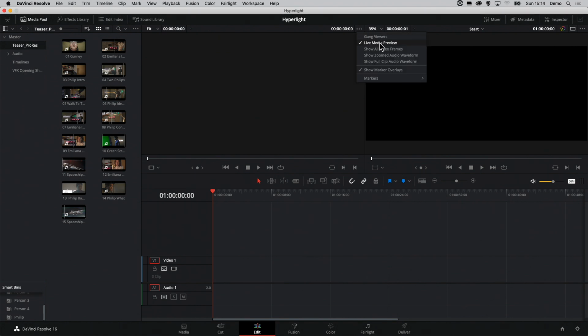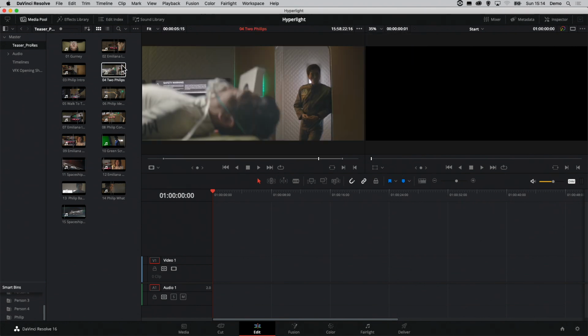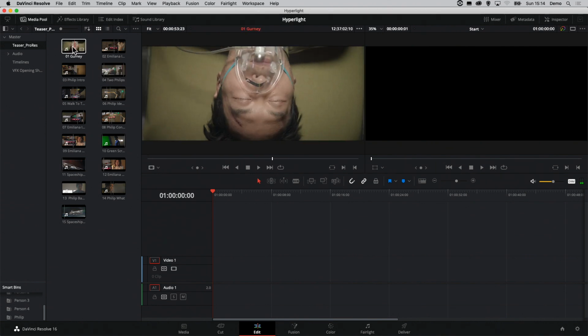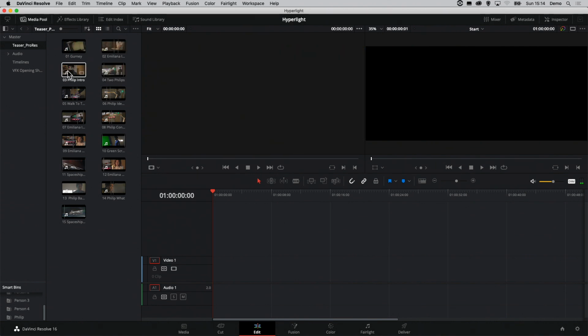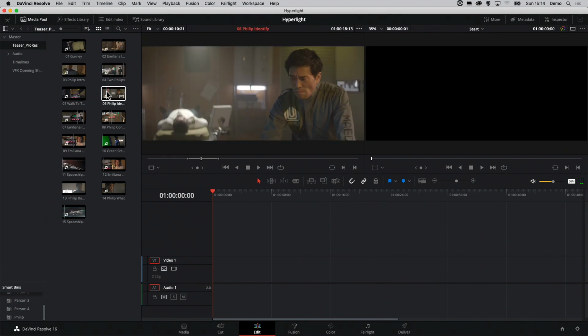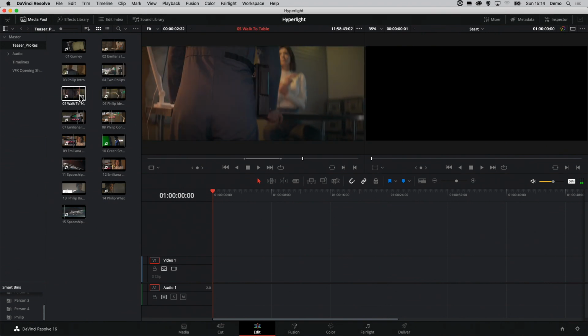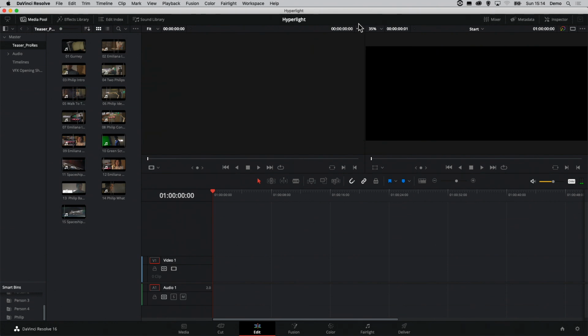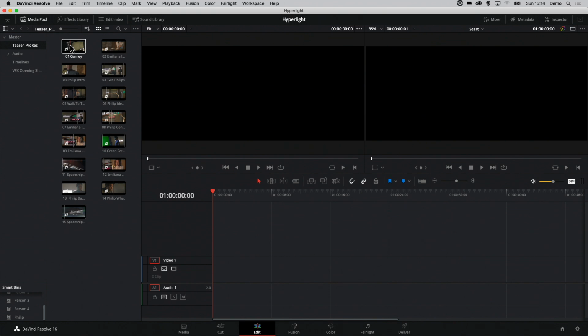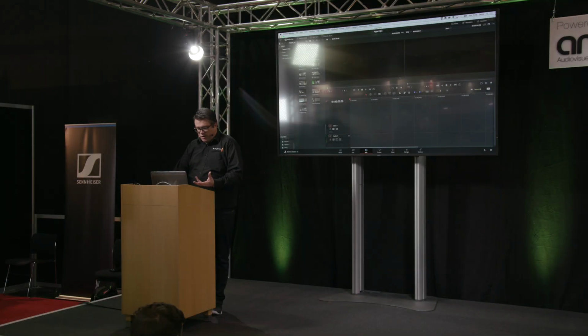I'll just turn off my live preview. Just to point this out, we do have a live preview option in Resolve. If you want to preview your clips very quickly, what I can do is just pass the mouse over them, and it will skim through and give me a quick preview. Just for now, I'm going to turn that off. Again, if you've edited in other systems before, this workflow will be very familiar to you.